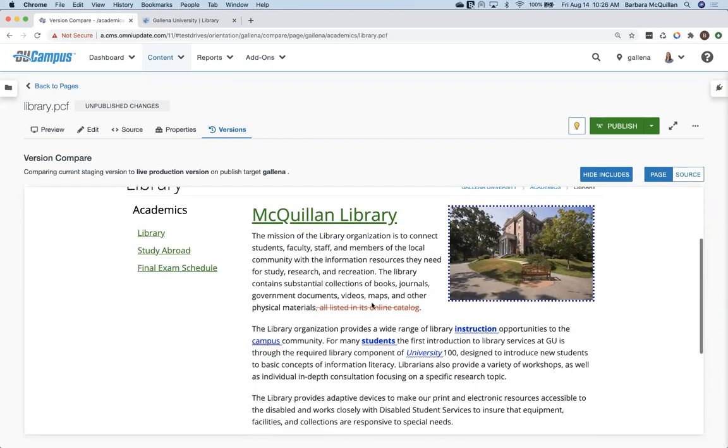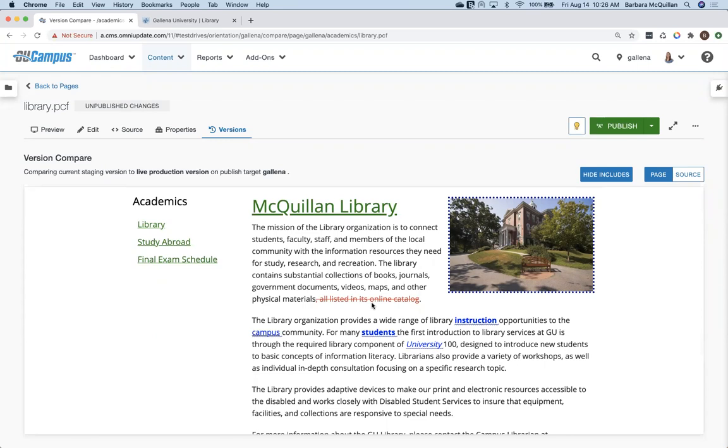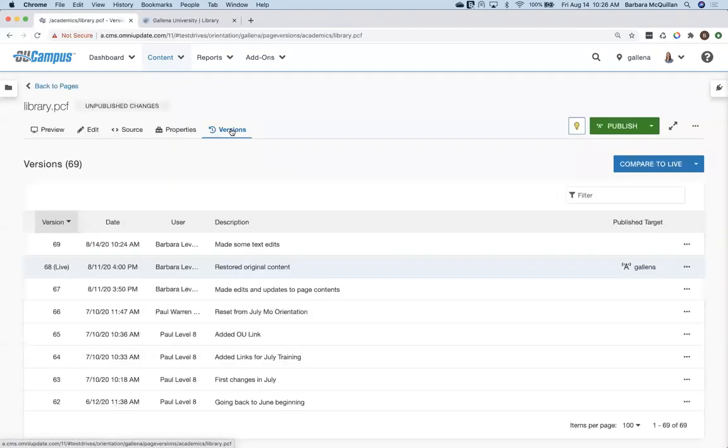Now let's say I'm looking at this comparison and I think, I don't like any of those changes that I made. I want to roll back to the live version of the page. Well, you can actually roll back to any version that has existed.